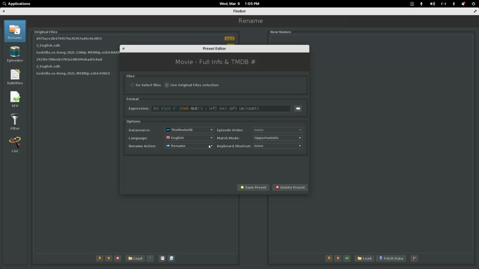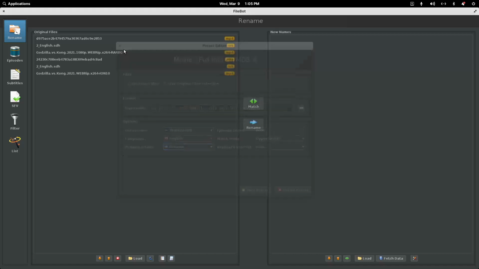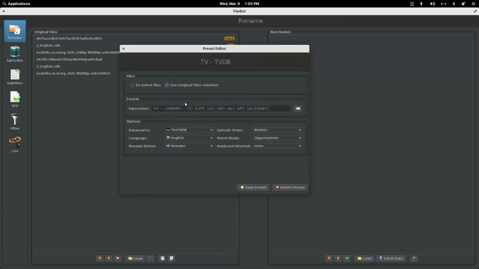I'm choosing rename. I haven't used Filebot to copy it to someplace else. I rename everything in place and then move it to my server. And then these are just the default settings. So now we'll show the TV expression. So here's the expression in this area, and the data source is the TMDB.